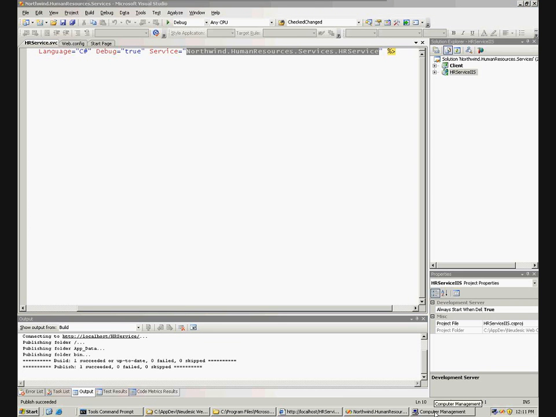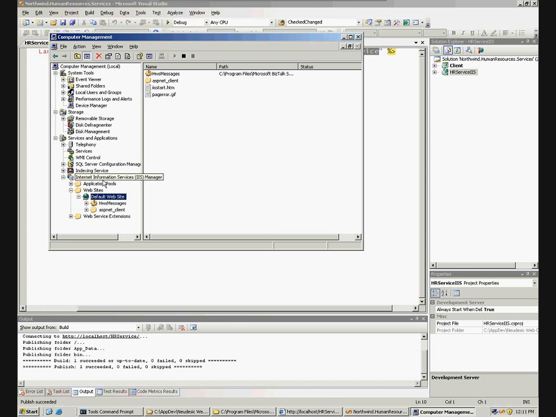It looks like that succeeded, so I'm going to jump into Computer Management in IIS and refresh that. Now I see this HR service application, which consists of the hrservice.svc, the web.config, and within the bin folder, my DLL. This is a debug build, so you'll also see PDBs for debugging symbols.